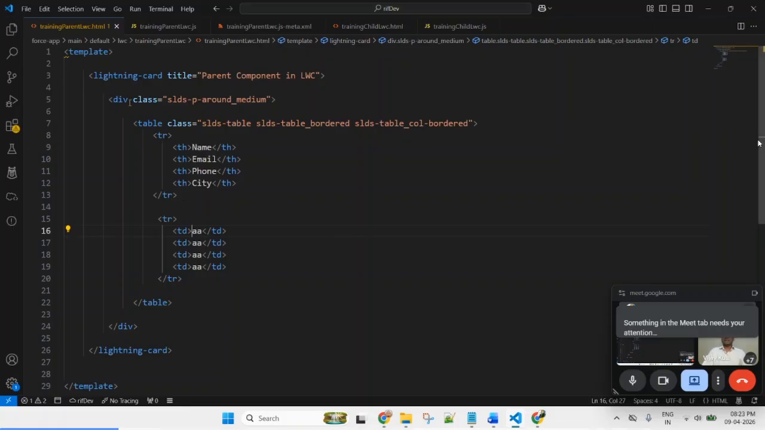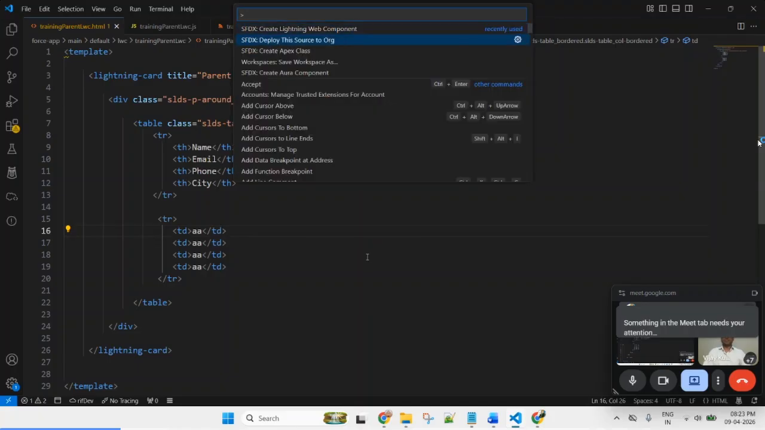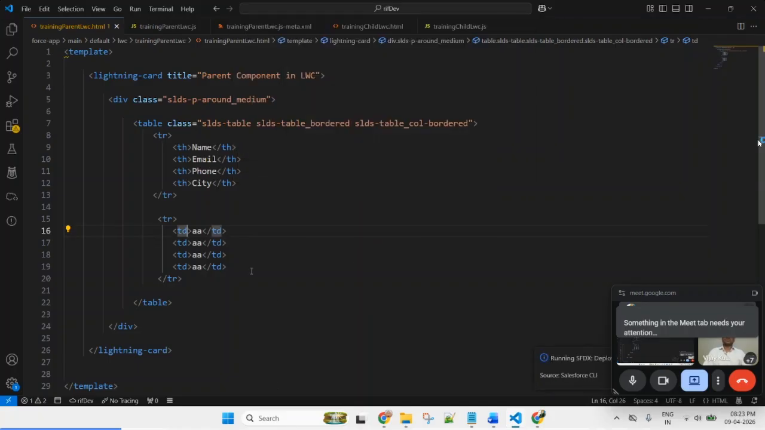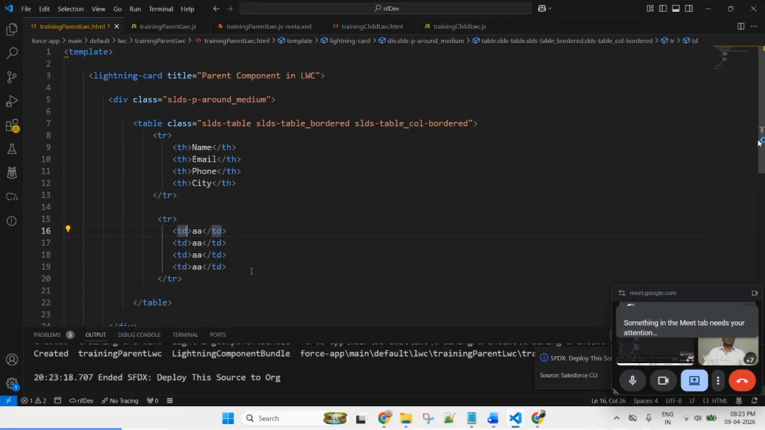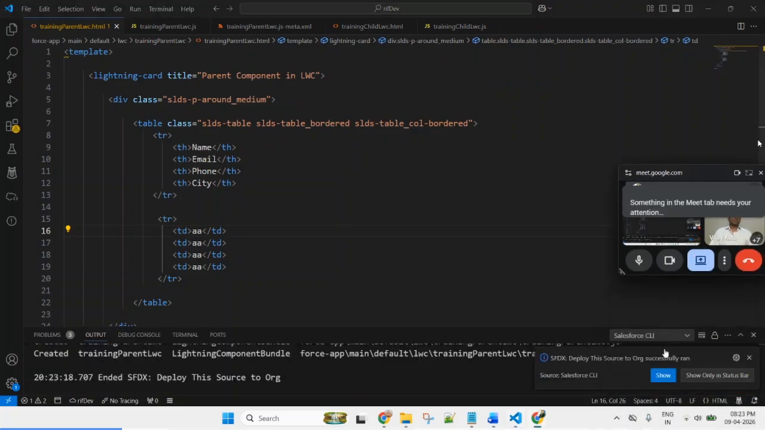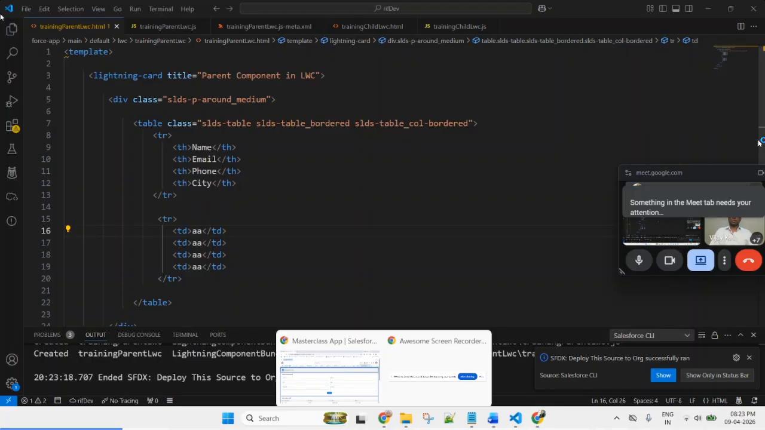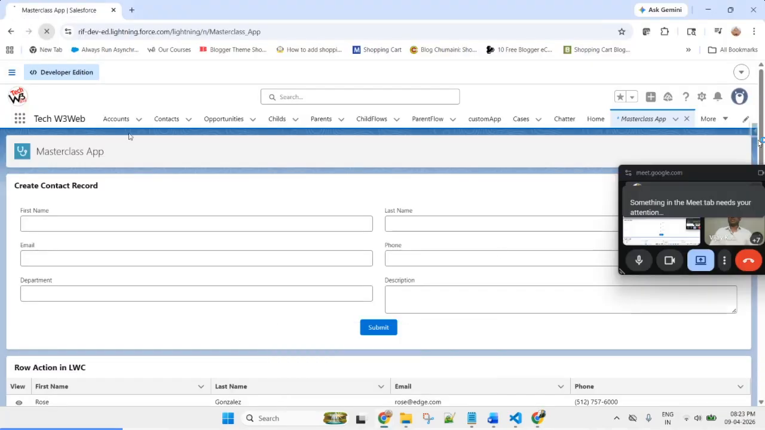Because this is a table head and this is a table body. Currently I am working on the parent component. So this is a table head, and by default I am passing the dummy data. Now let me save and deploy the code. The component deployed successfully. Now let me call it so that we can check the preview.